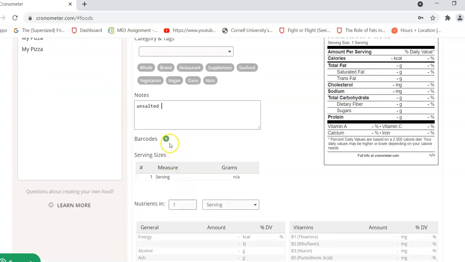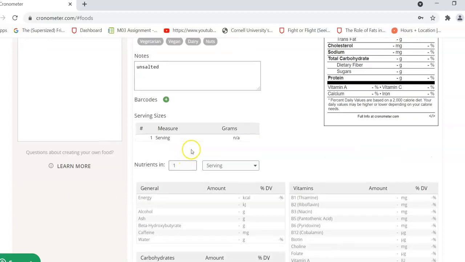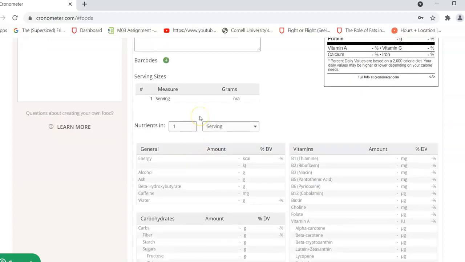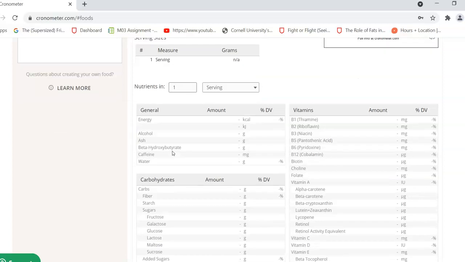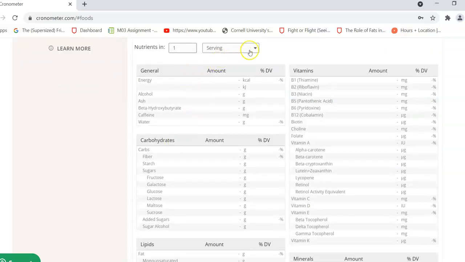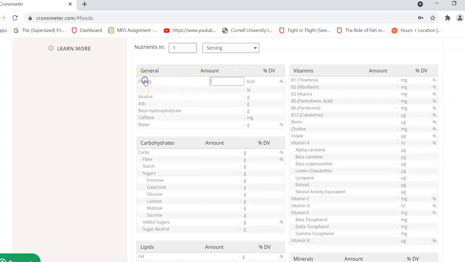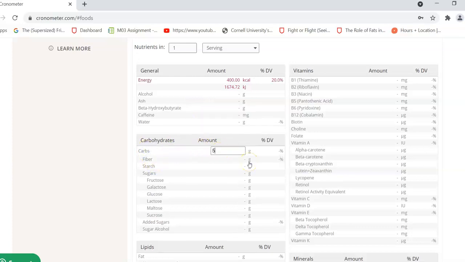Going down, you can add the barcode, which is a nice feature if you choose to do that. So what you're going to do is look at the nutrition label of the product that you have at home, and you're just going to copy down the information. So let's scroll down here, and it's for 1 serving. Energy, that would be the calories, of course, so we'll click on that, and then let's say the label says it's 400 calories. Boom, there you go. All right, scrolling down here, we're going to add carbs, fiber. Okay, so there you go.